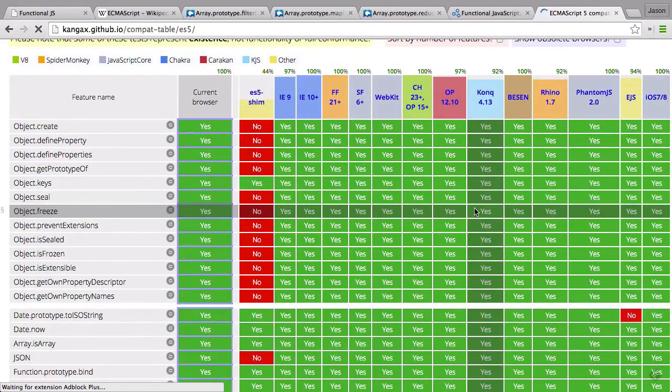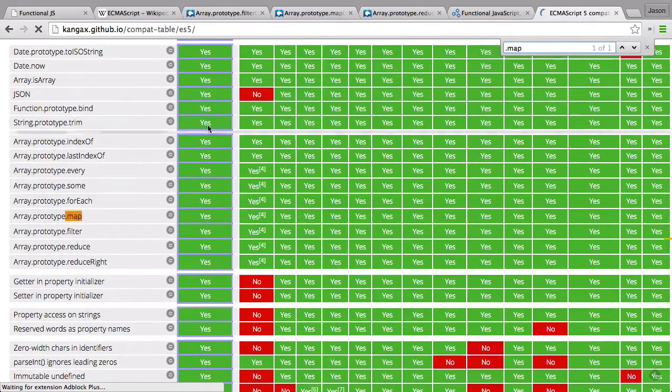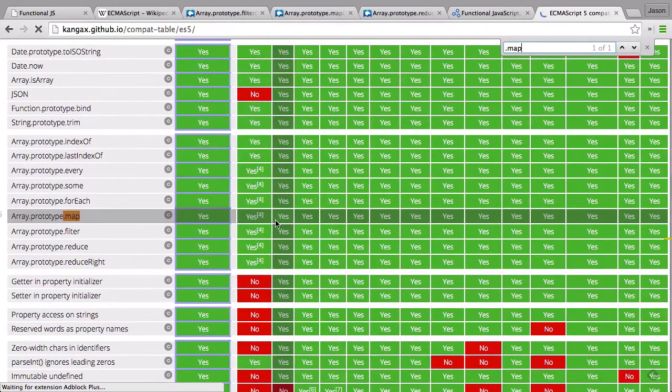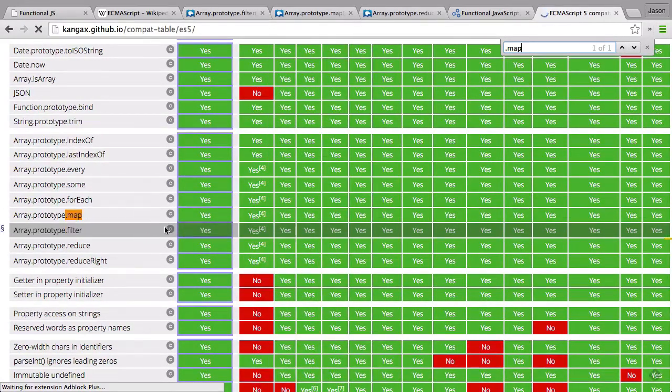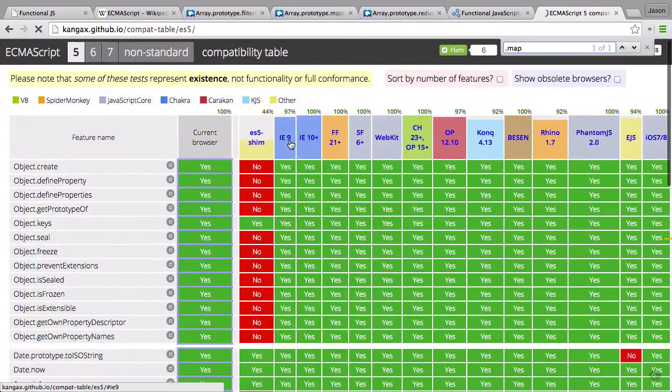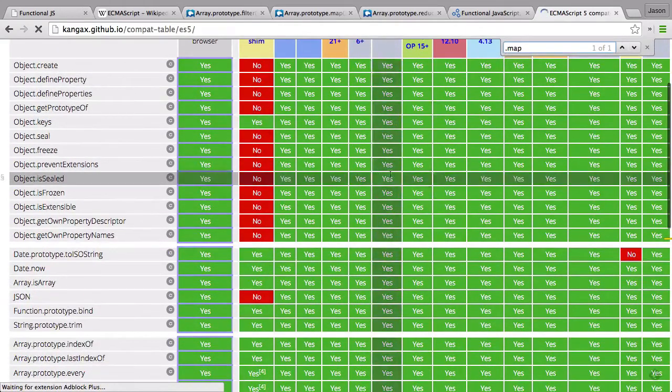Let's do a quick search for .map. Okay, so here's array.prototype.map, and you can see it's all green. So is filter, and so is reduce. So if we're looking at the top here, that's IE9, 10 plus, and all of these other JavaScript standards, which means it has really good support, as does most of the ES5 standard.